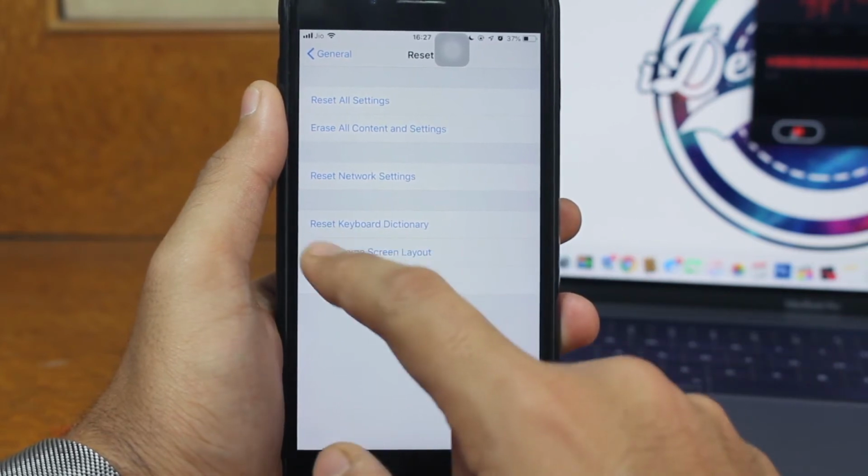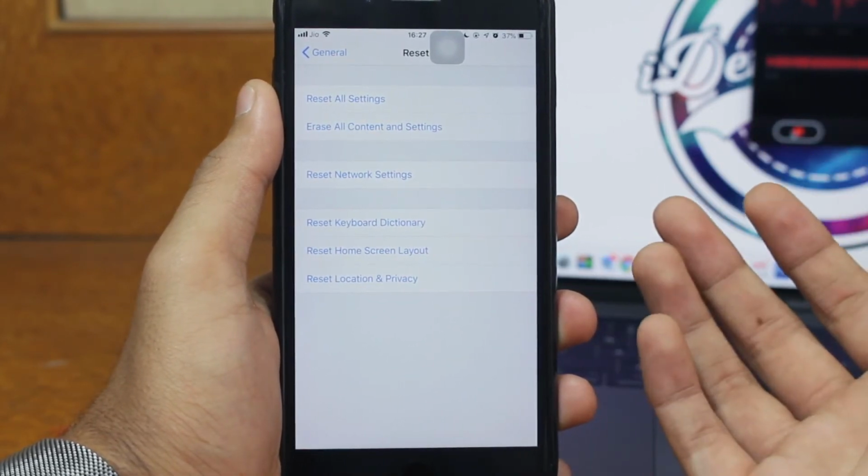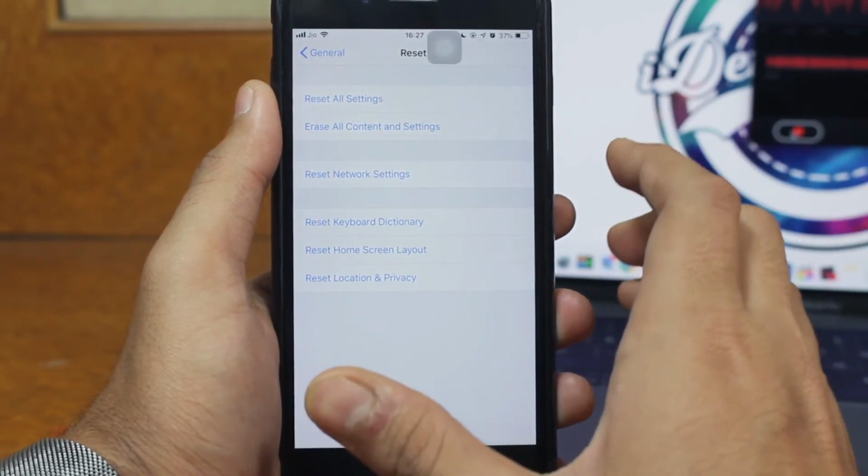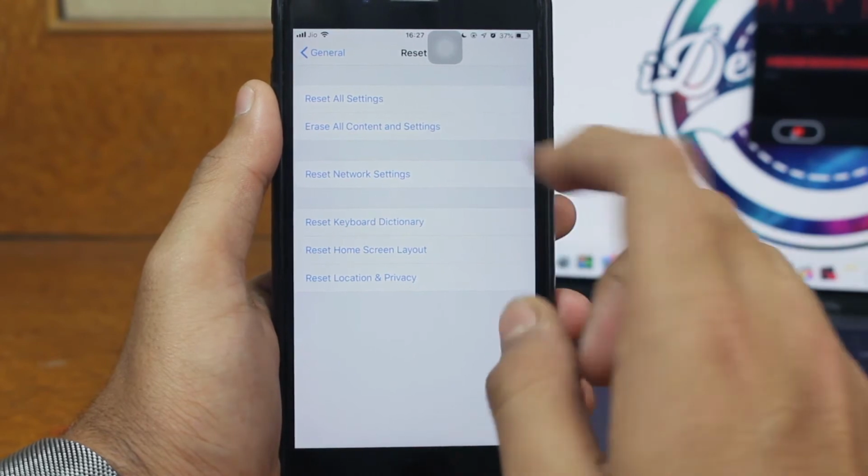The fourth one we have is Reset Keyboard Dictionary. If you have added particular words to your keyboard, they are saved on your iPhone, and if you wish to delete them or reset that dictionary, you can select this option.